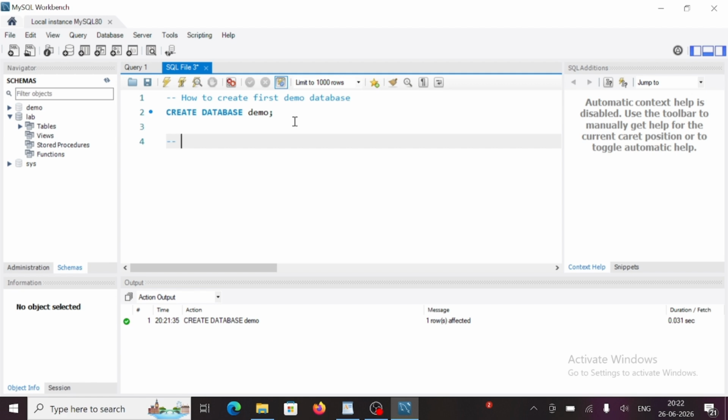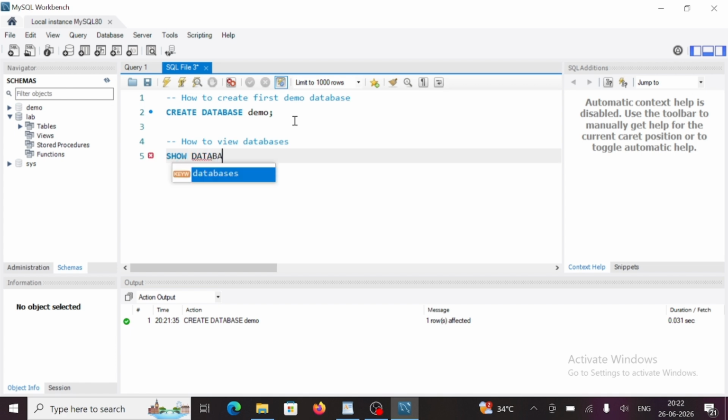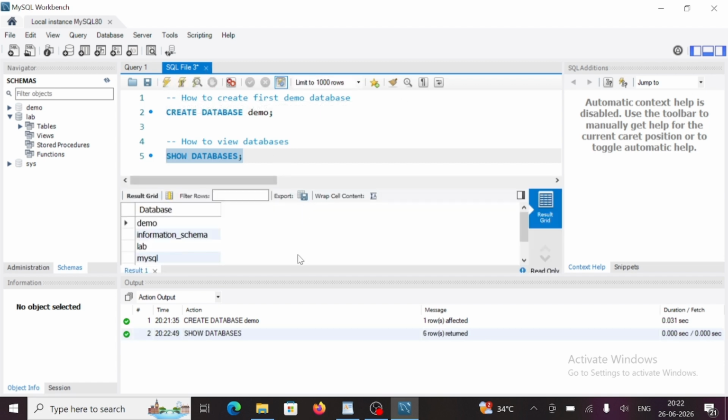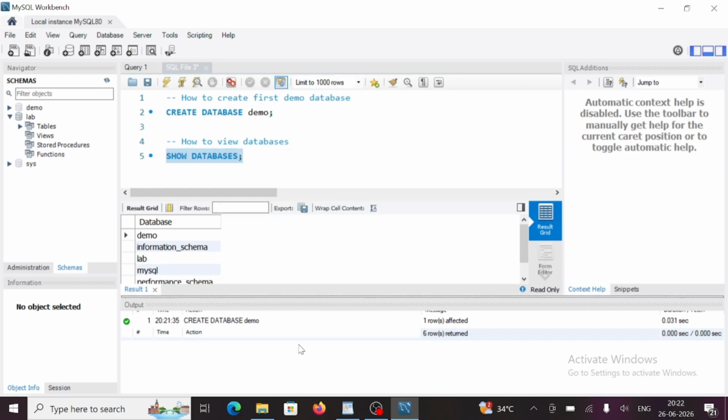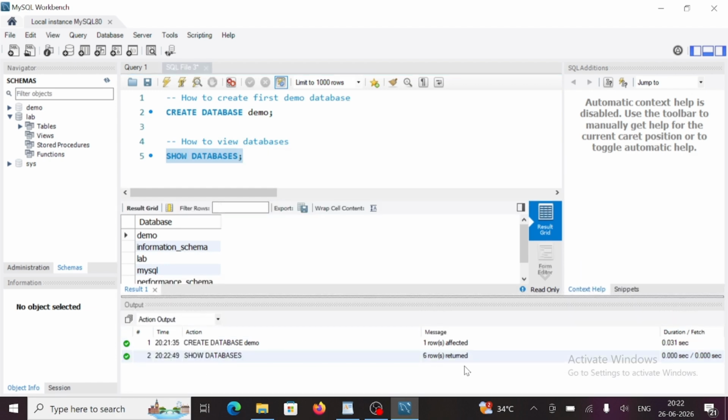The next thing: how to view databases. What all databases are there in our MySQL server? How can we see them? We have to use a command like show databases. After writing this, it will show us the list of databases which are there in our MySQL server. Execute this. Yes, now it is giving the result. Query execution is successful. Here you can see 6 rows returned.